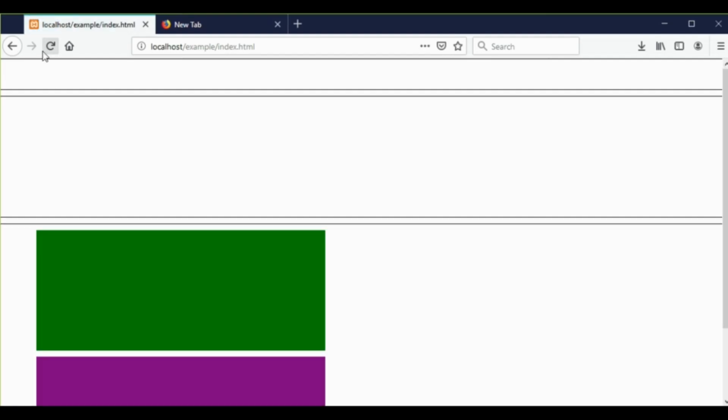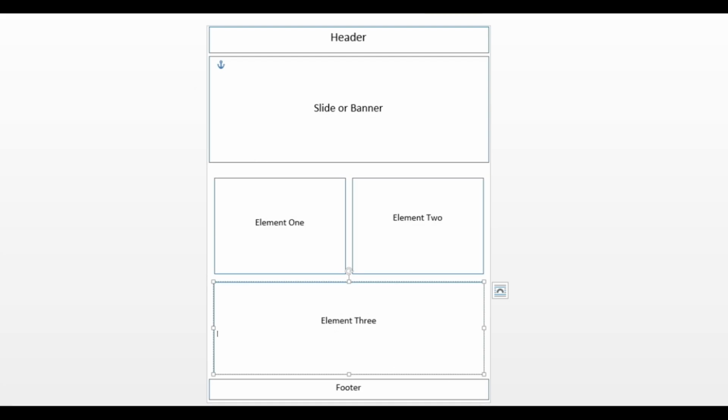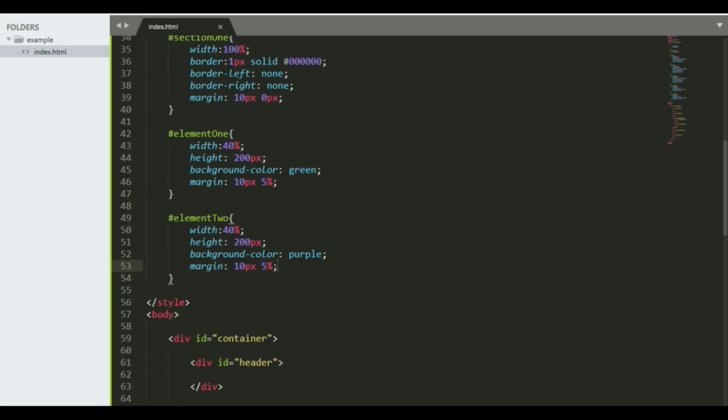Are you seeing this? You can see actually he left all of the spaces, the 10 pixel, the space to the left and right, but they are not on the same line. Okay, so what we have to do is to float element 1 as well as element 2.